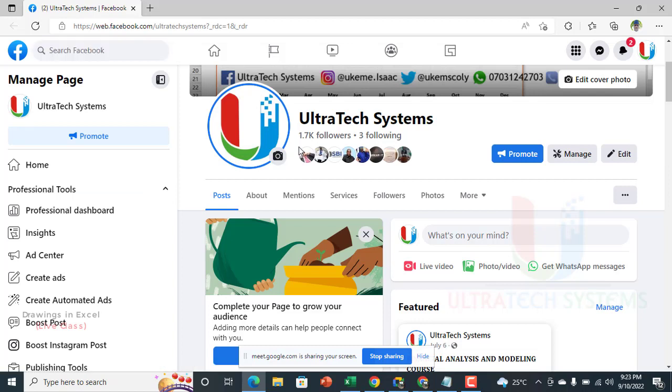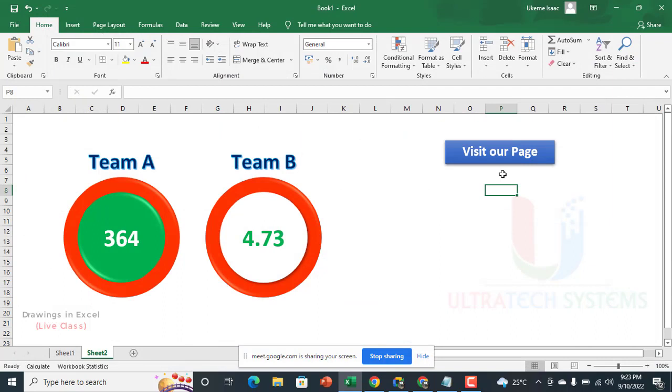So the moment they just click on it, it's actually going to take them to this page now, and that will just be it. So that's exactly how it is. So this is where drawings comes in. You have definitely to do this. Formulas doesn't do this one.